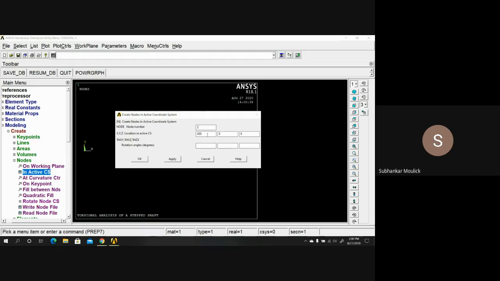Coordinate 850, 0, 0. How much? 850. 850, 0, 0. Again Apply, because we are having total 4 points. This is the fourth nodal point. Coordinate will be 1350. 1350. I remember these are all in mm. 1350, 0, 0. Now click on OK.